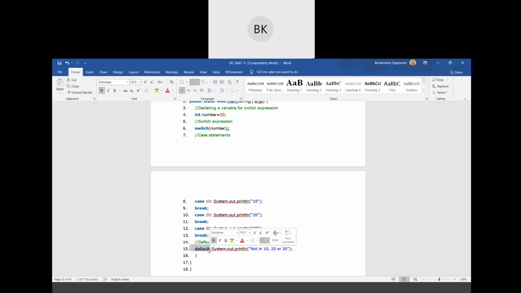What is selection? This is the menu program. Whenever you go to a hotel, they give you the menu. That menu has menu items. You have to select any one of the items from the menu. That is called a selection.